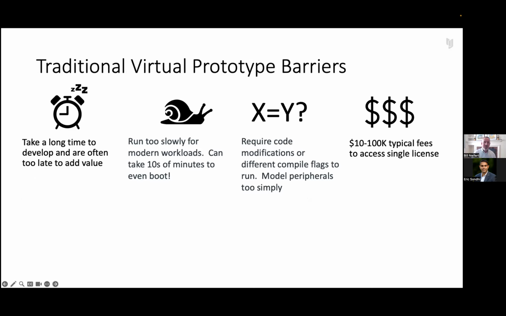Of course, this isn't new here. People have been using virtual prototypes for a long time to solve a bunch of problems. It's only recently we've been looking to apply them to IoT, but virtual prototypes have a bunch of traditional barriers that have prevented them from being used in IoT. The first is that they just take a long time to develop. By the time you get around to getting these things developed, it's oftentimes too late to really add value to all of this. In addition, they run slow.